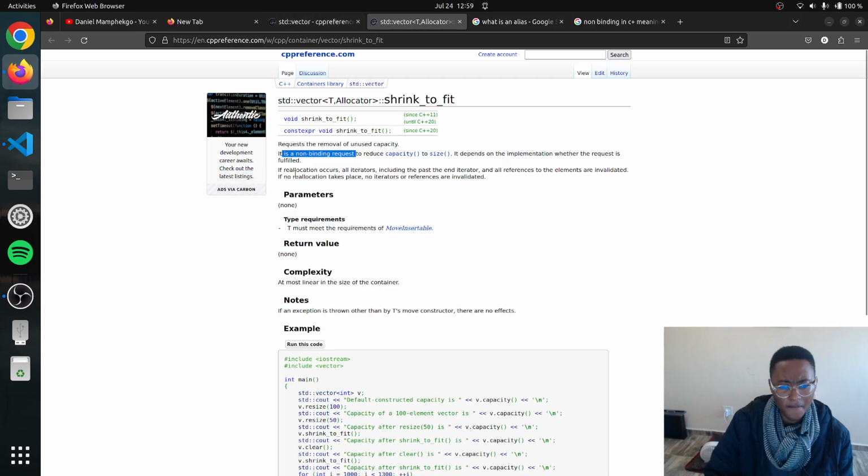Okay, no, it's fine. It is a non-binding request to reduce capacity to size. It depends on the implementation whether the request is fulfilled. If reallocation occurs, all iterators, including the past-the-end iterator, and all references to the elements are invalidated. If no reallocation takes place, no iterators or references are invalidated.